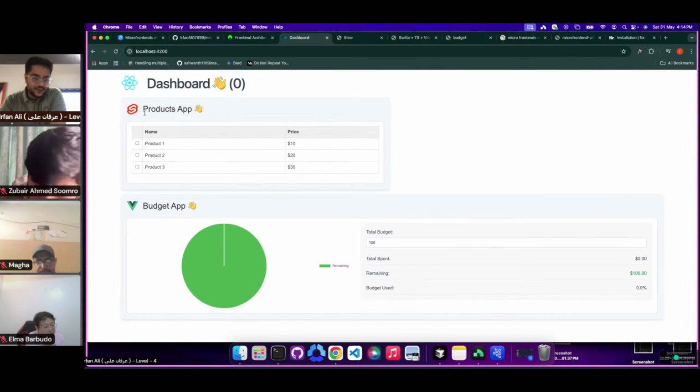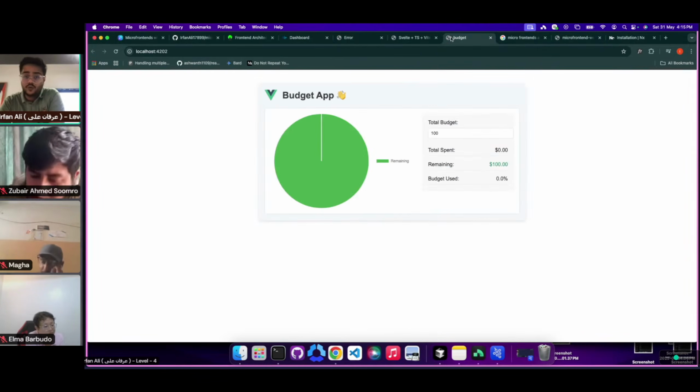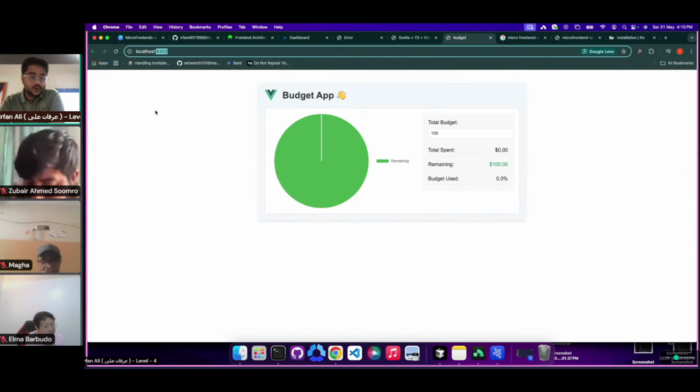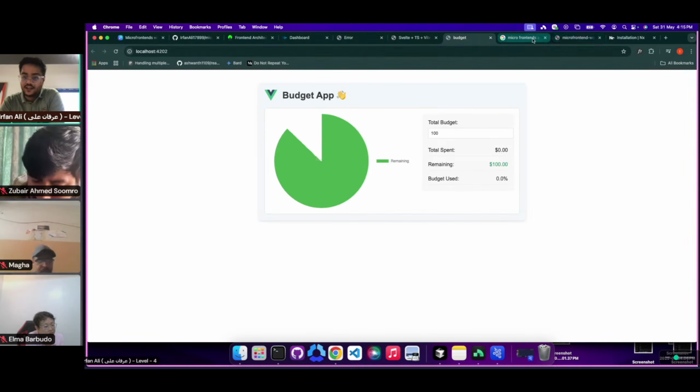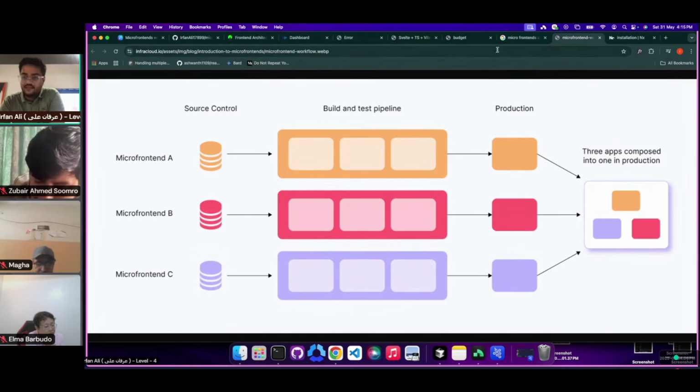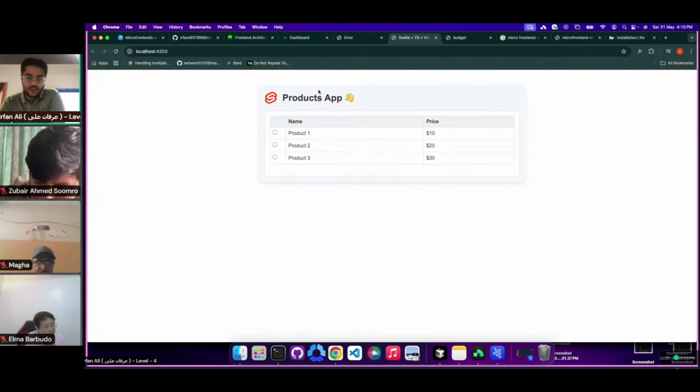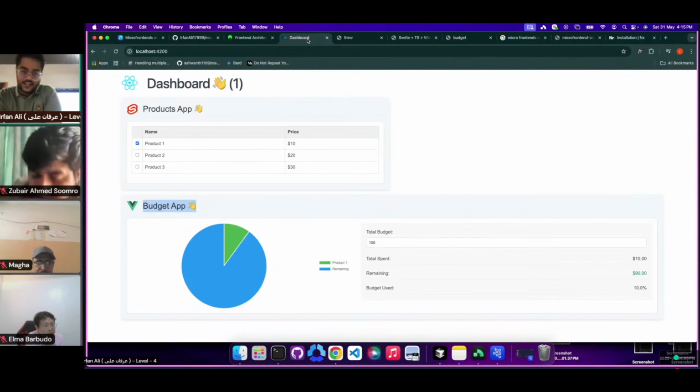If I change something in the products application, you can see that the changes appear in another, separate application that is deployed on localhost 4202. Here is the separate application for the products app. We could also have seen the Angular application, but unfortunately we cannot see that one right now because we are having some issues. So yeah, this is basically the concept of micro frontends.